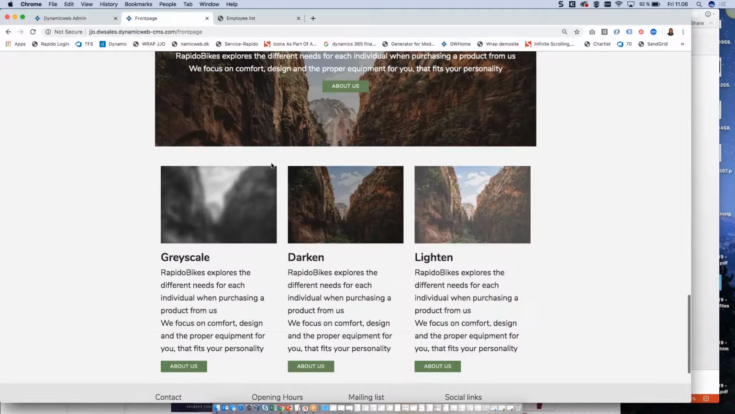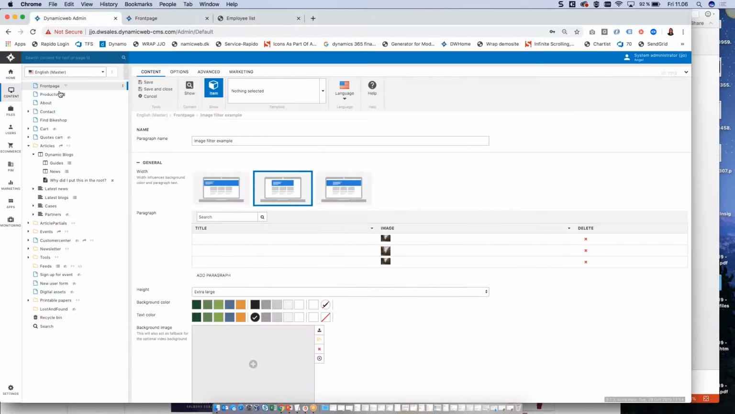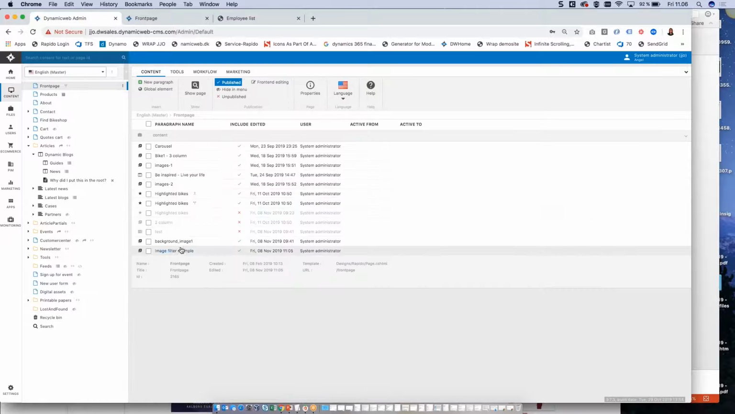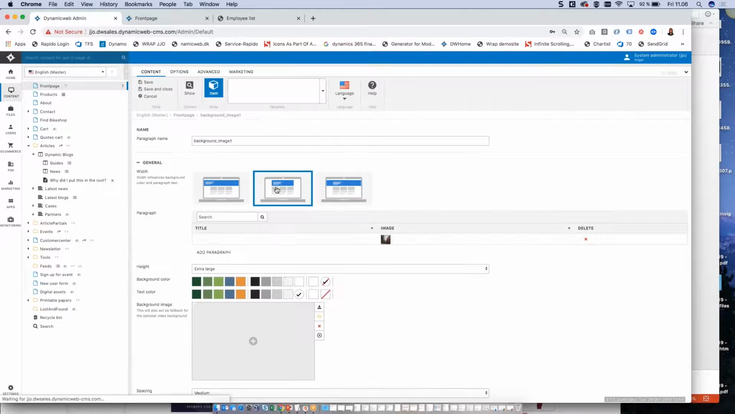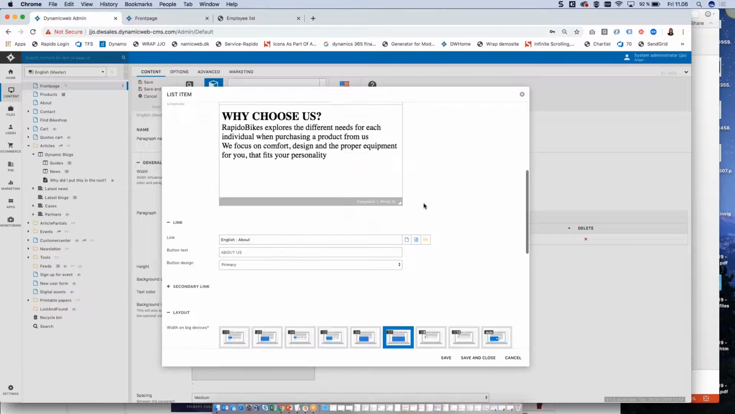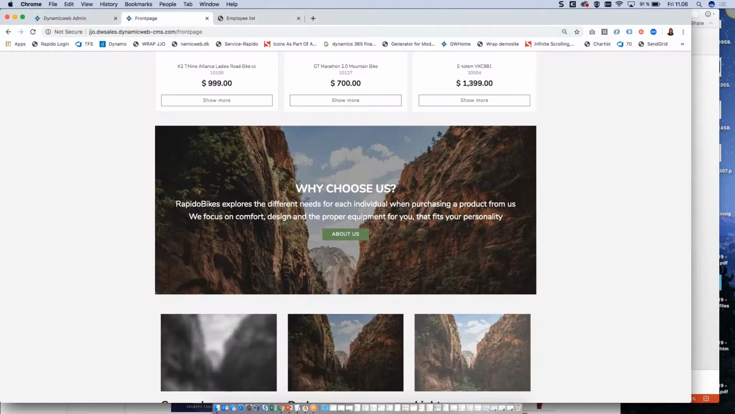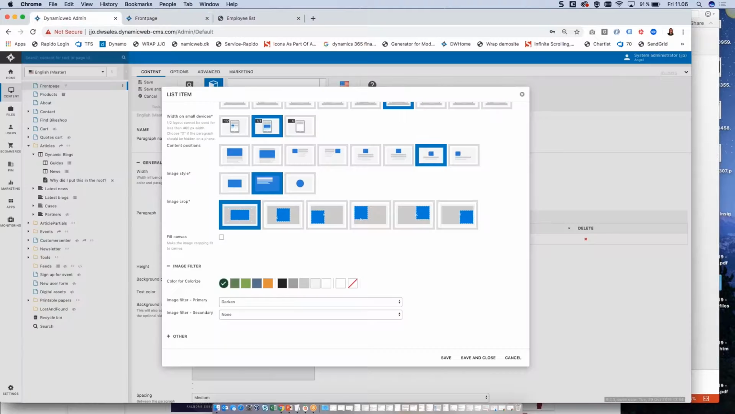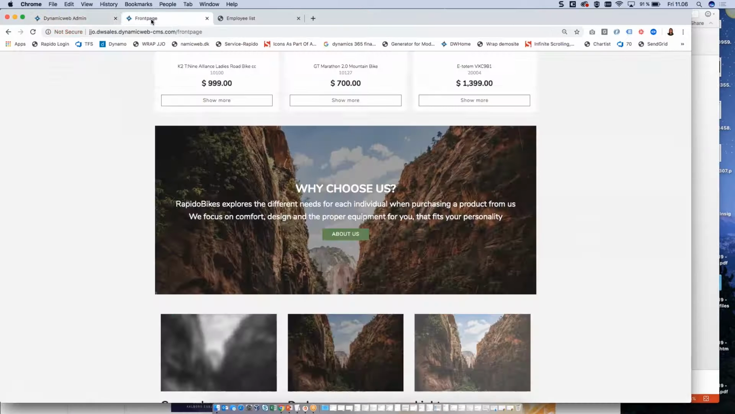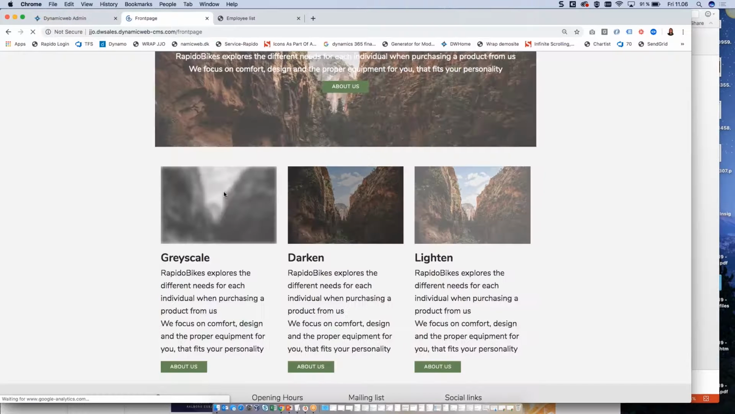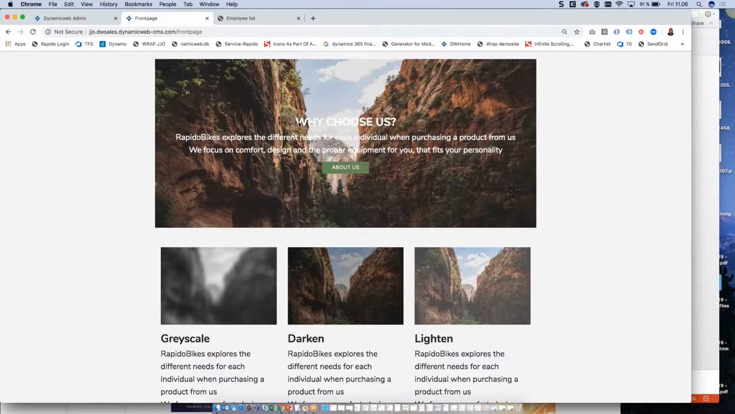For example, the one that I have here, I have applied the darken on it in order to highlight the font as well. Because if I didn't have it, then this image would be really light, and it could be a bit hard, as you see here, to see what the text says in here.